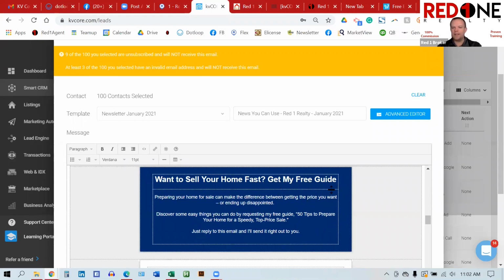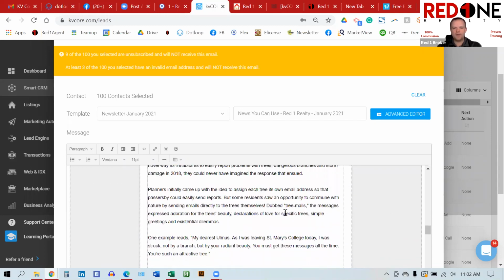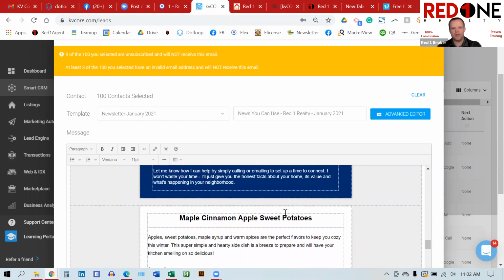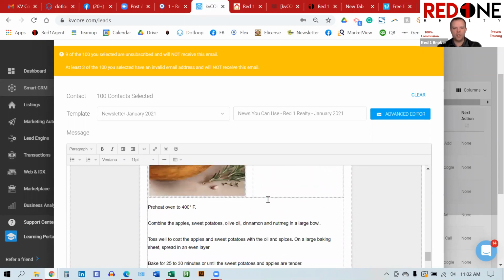All of the free guides are in our Facebook group. So if you go to our Facebook group, you're able to go in and see all of these. They're all uploaded there. Just different things. I don't know what it is about trees, but they try to put something that's not just real estate related. There's always a recipe, as I mentioned earlier.